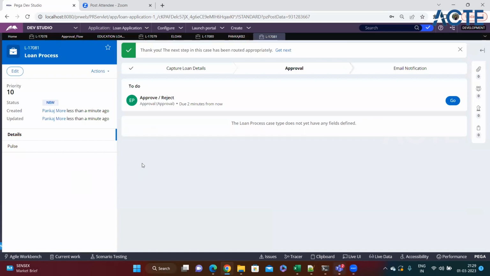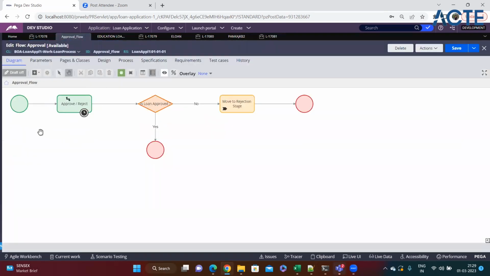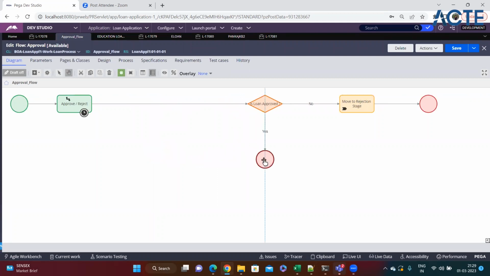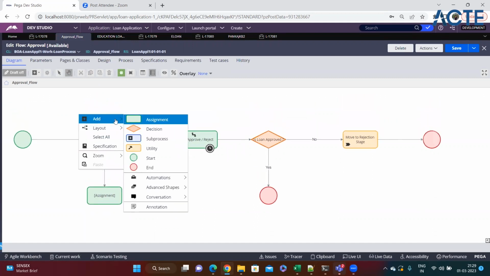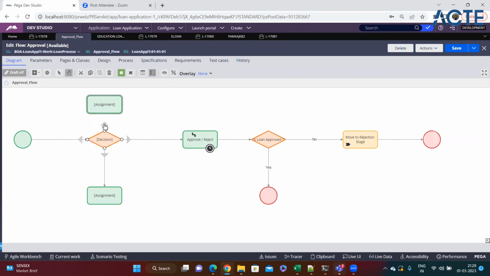So for that, we can configure one more decision shape here. I mean, we can have, let's say, three assignment shapes here. As soon as this flow starts, we can have one decision shape, and inside it we can check: if it's an educational loan, then we'll go here, if it's a home loan, then it will go here, and if it's a personal loan, then it will go here. So either we can do it like that.